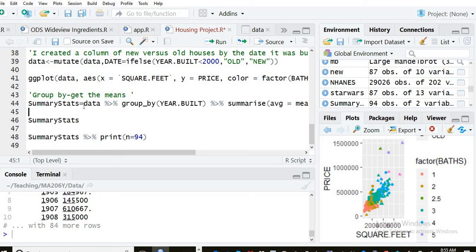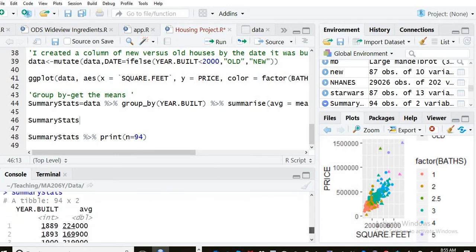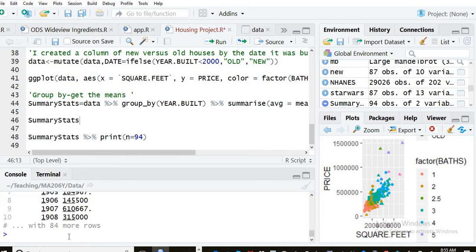When I did summary stats, Control-Enter on summary stats, this appeared here. There's 94 observations. That means there's 94 rows. I don't know if I can see it. The data looks like this. It has the year built and the average price of the house in 1889. So it gives you averages over all the houses.